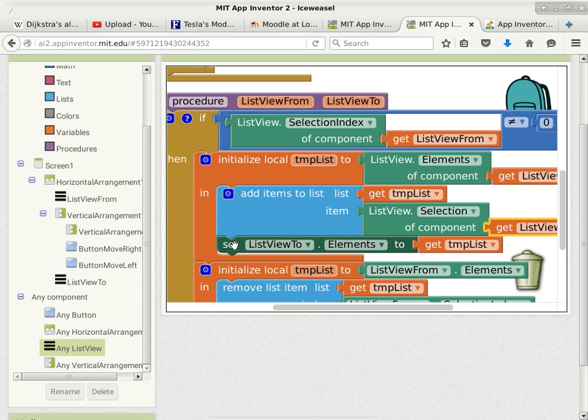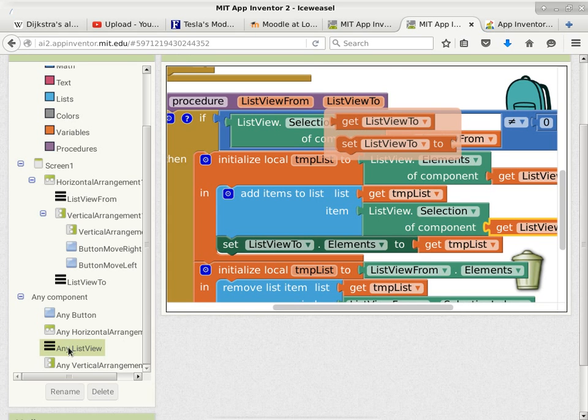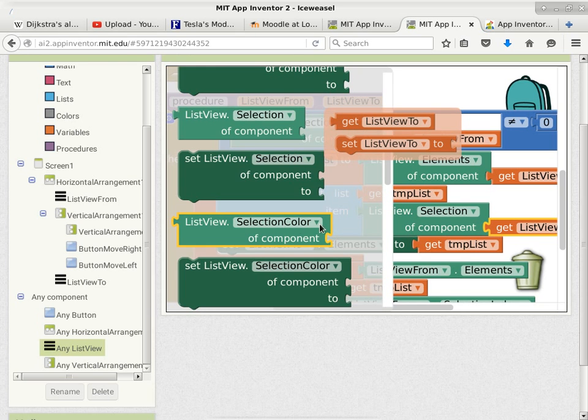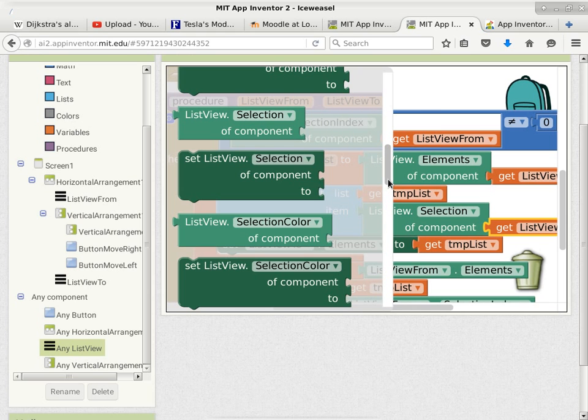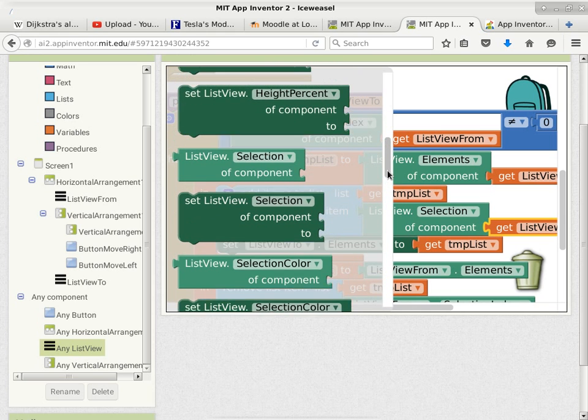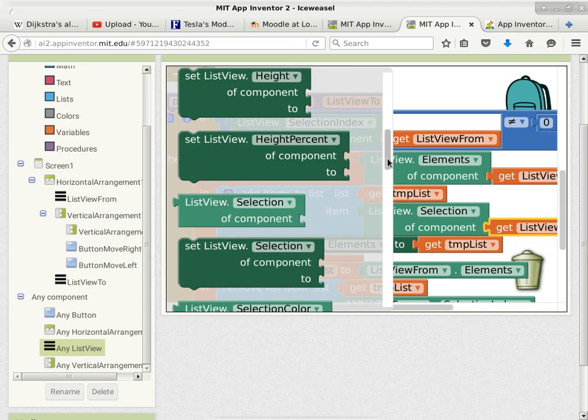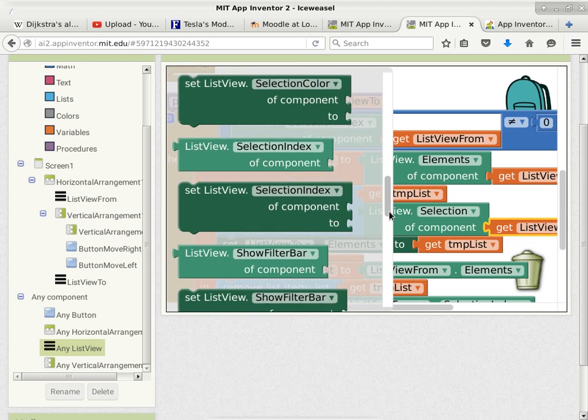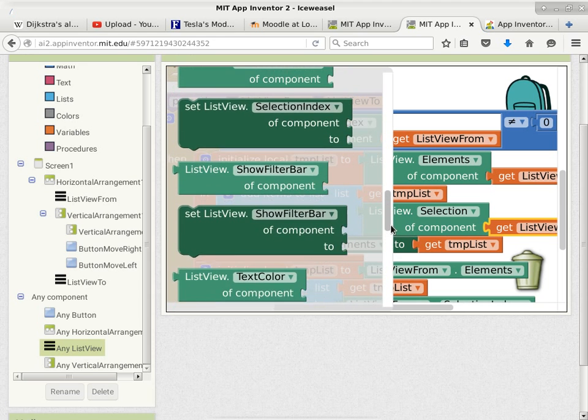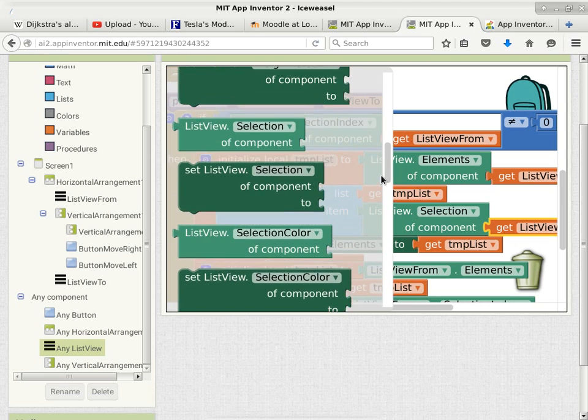This one, we have to do the same thing, because we don't want to actually access list view 2, we want to use this parameter as list view 2. So we go to any list view again, and this time we want to set the selections. So we want to, oh, it may not have that option. Uh-oh.